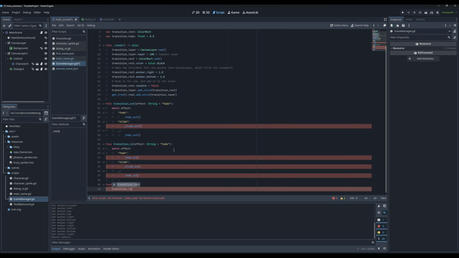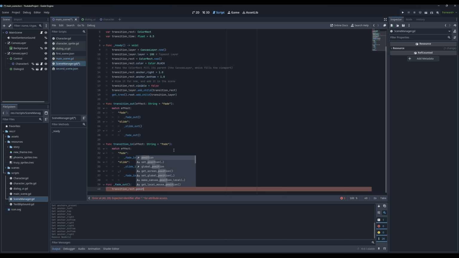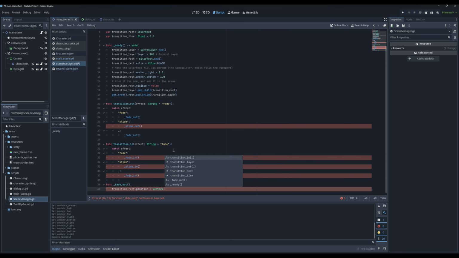Keep making the same mistake. Transition rect, position, and you can simply do Vector2.ZERO, which will put 0 to both the x and the y value of the position. You want to do this because we will also introduce sliding animations, which will displace this element. So you always want to reset its position before the fade in and out animation.